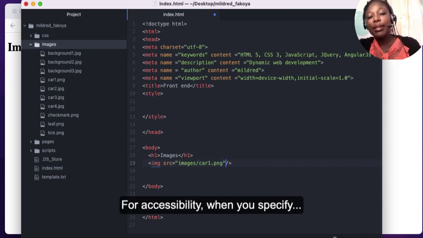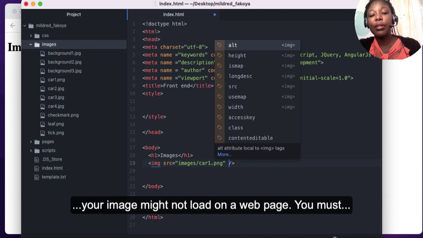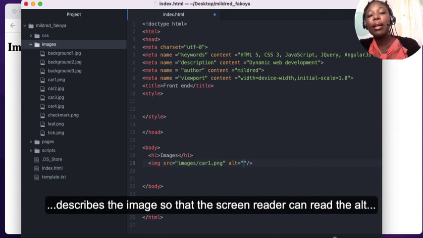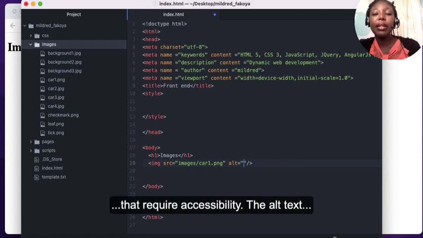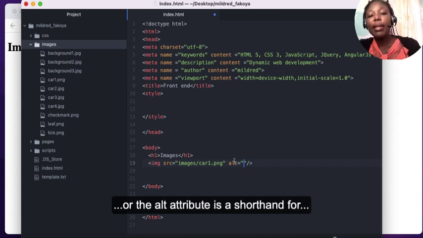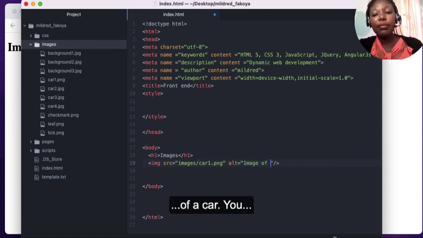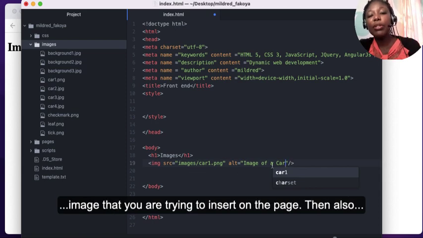For accessibility, when you specify the source of an image, for different reasons your image might not load on the web page. You must specify the alt attribute as a standard that describes the image so that the screen reader can read the alt text to the users that require accessibility. The alt attribute is a shorthand for alternative text. And so I want to write image of a car. You can make your alt text more descriptive. It should be about the image you are trying to insert on the page.